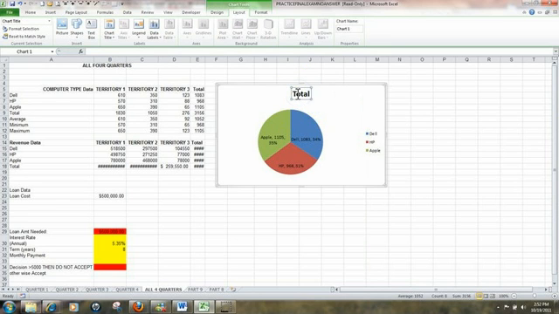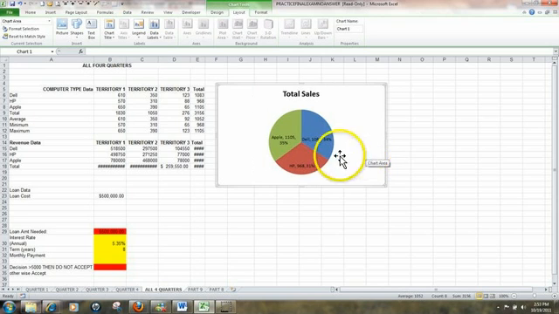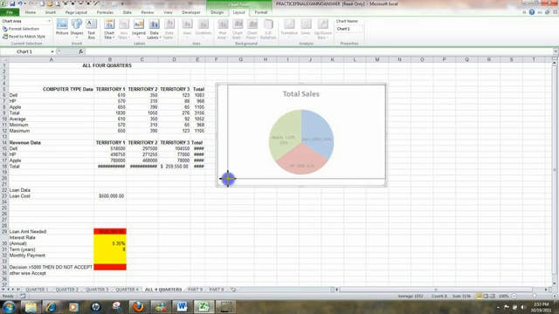Change the title. Total sales. Our legend here is redundant. We're already listing within the chart what each of the colors stand for. So I want to eliminate my legend, so I can click inside of the legend. It's now highlighted, and then hit the delete key. Probably make this a little bit smaller.